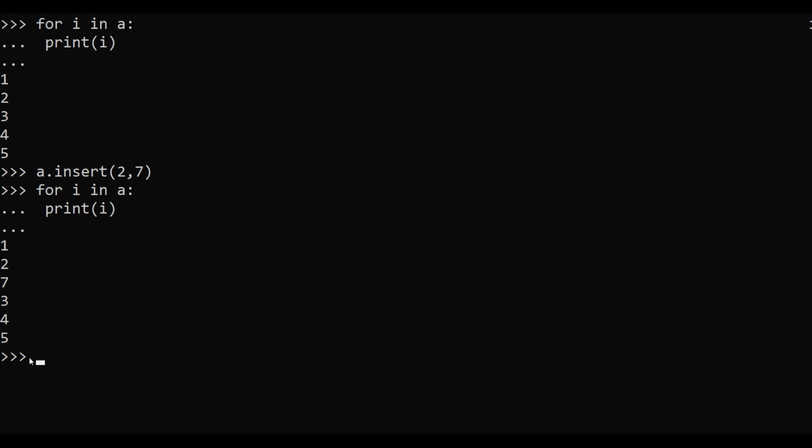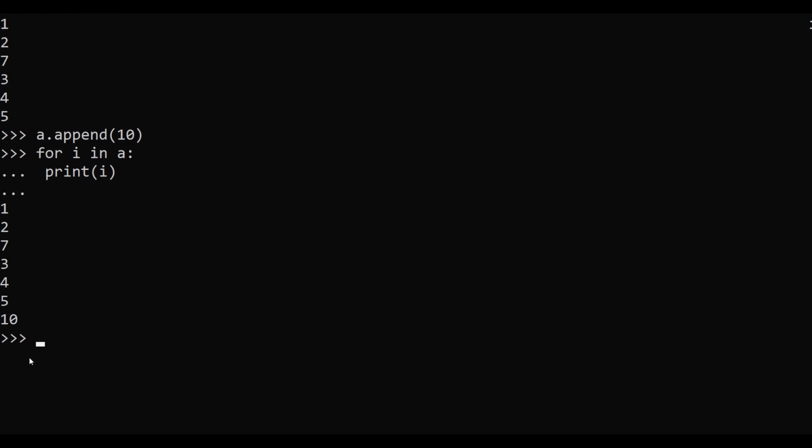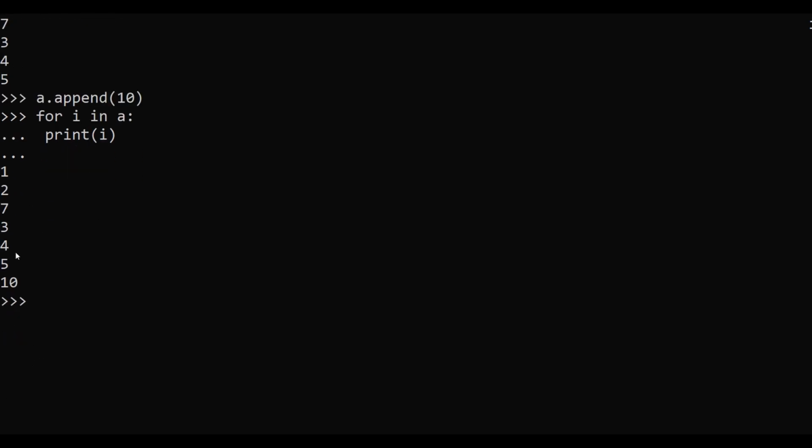Similarly, we can use the append function instead of the insert function to insert values at the end of an array. For this, we will insert one value using the append function. Just give a dot append, and in round brackets give the value that you need to append. For this we will give 10. As you can see, the value has been inserted into our array. To validate this, again use the for loop and print function. So for i in a, give the indentation, print i. As you can see, the value 10 has been added at the end of the array.